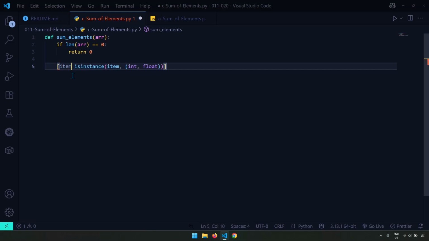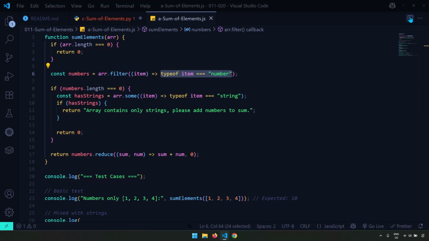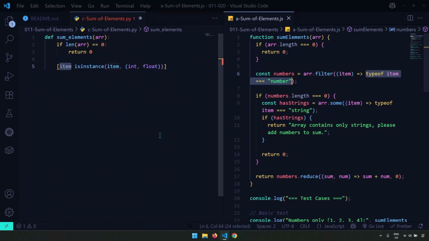So we have this item. What is this item? Let me just put these two side by side. This item is the same parameter that we passed into our filter method. So this item and this item is the same thing.